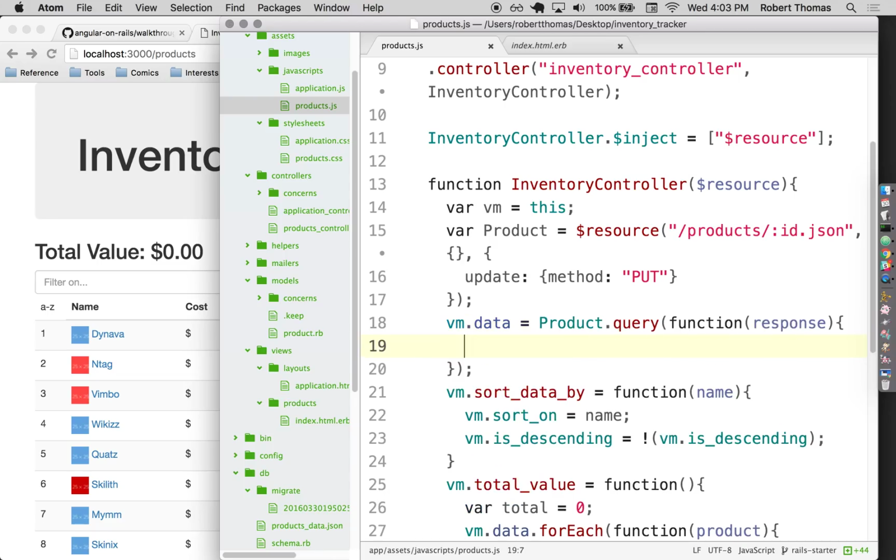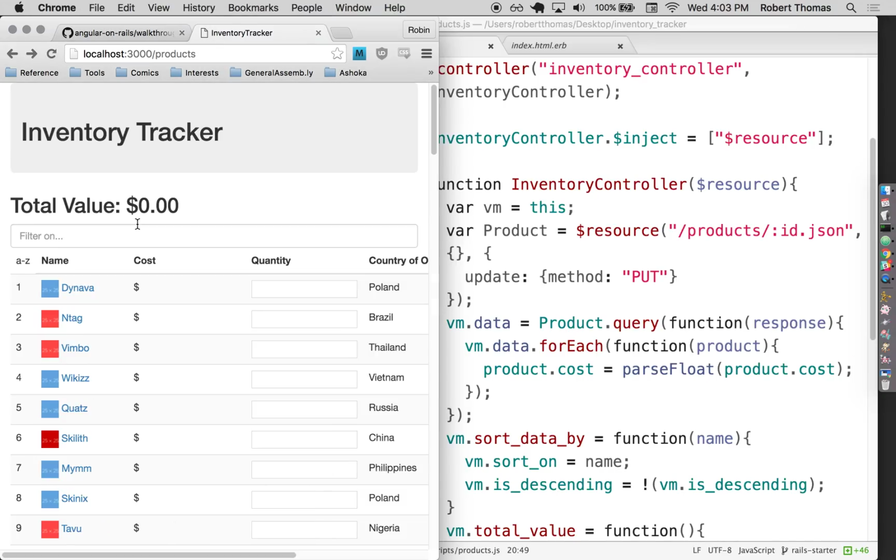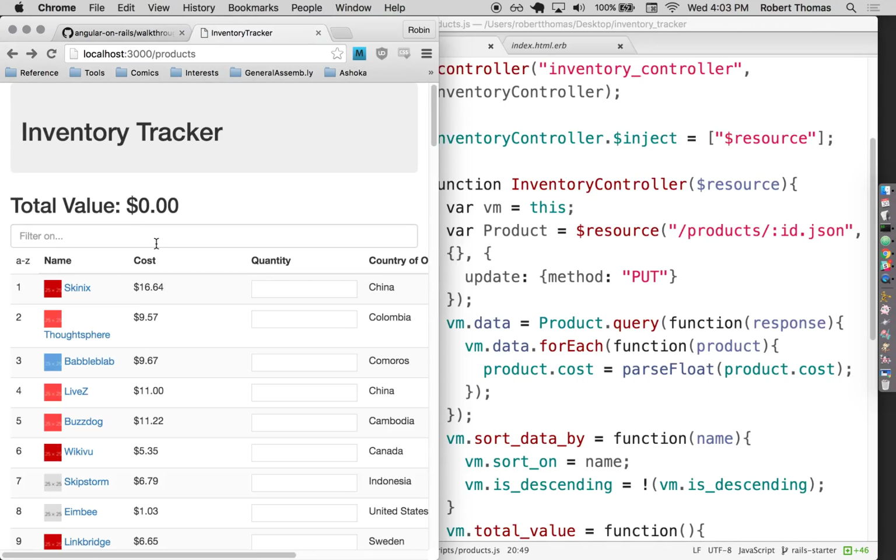So what I'm going to do is put a callback function in here. This is something that's going to run whenever it's done querying the database. So once it's gotten all the data back from the database, this function is going to run. Once I've got all the data back, I'm going to loop through each thing in the data and say product.cost equals parseFloat product.cost. So what this is doing is looping through each product, taking that string it got back from Rails, and forcing it to be a float.